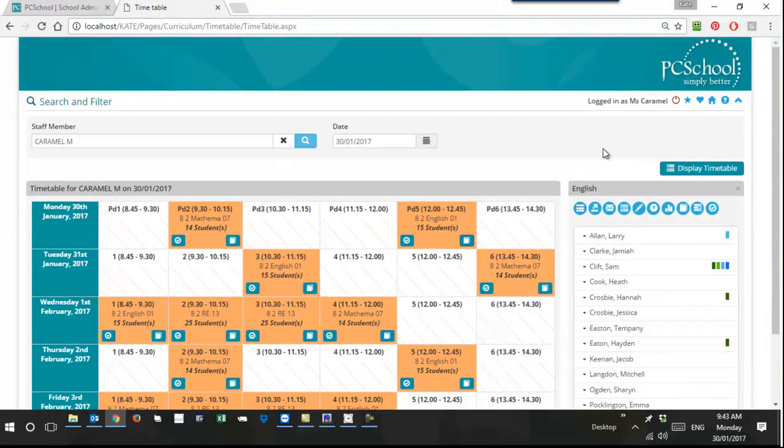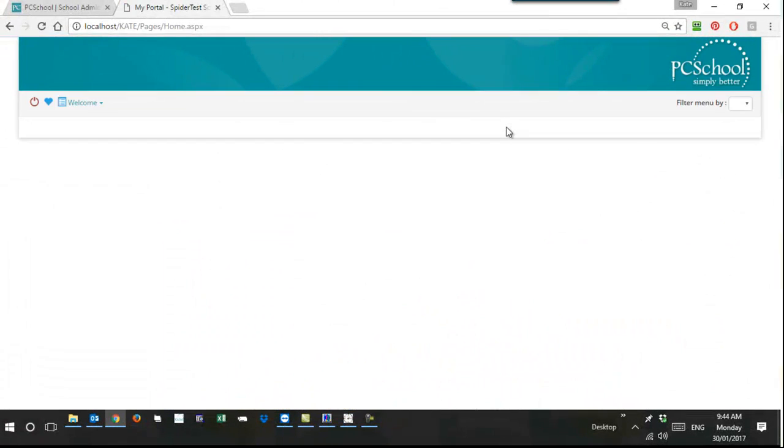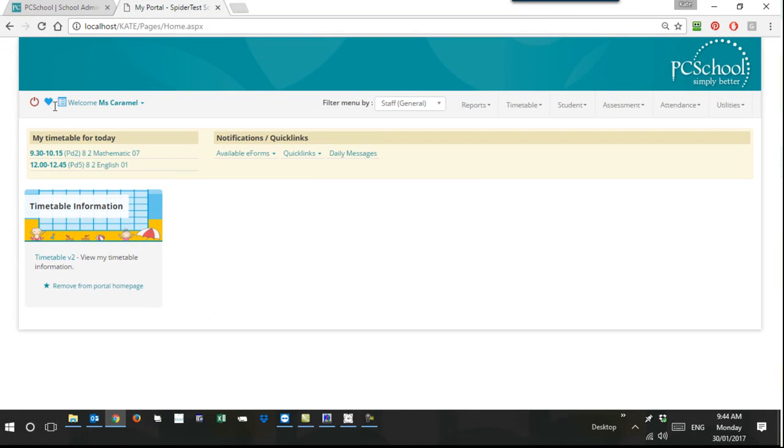If you want to set your normal home page back, so the original home page, you simply click on this little house icon here. That will take you back to the standard home page in the Spider, and then in here you've got a little heart icon again, and you can say I want to reset this as my portal home page. So that will then become your portal home page again. So that's the timetable control.